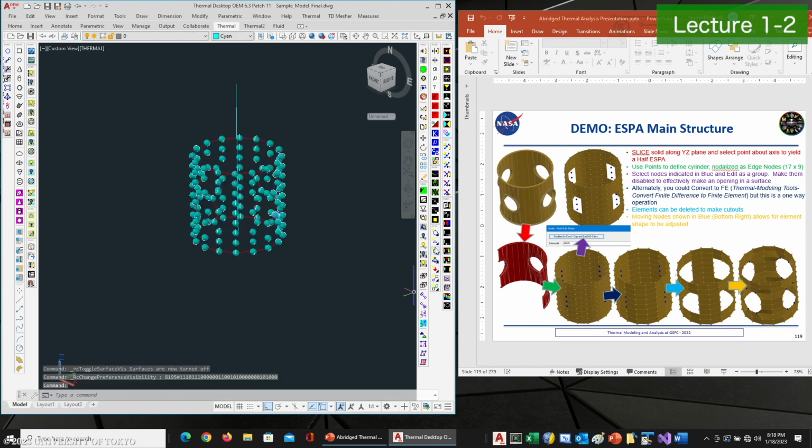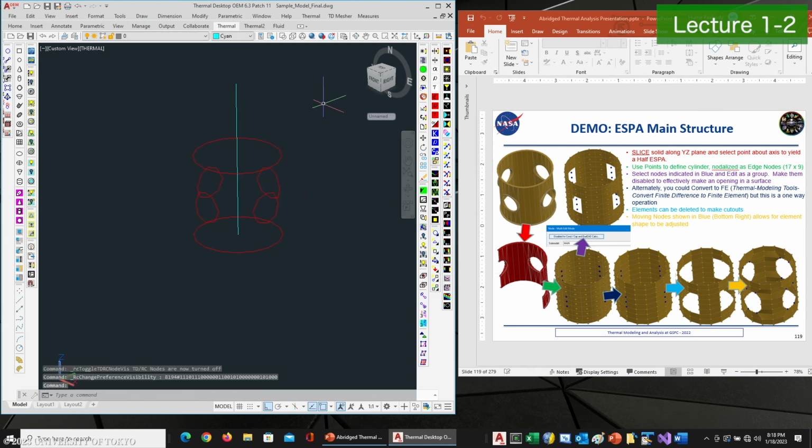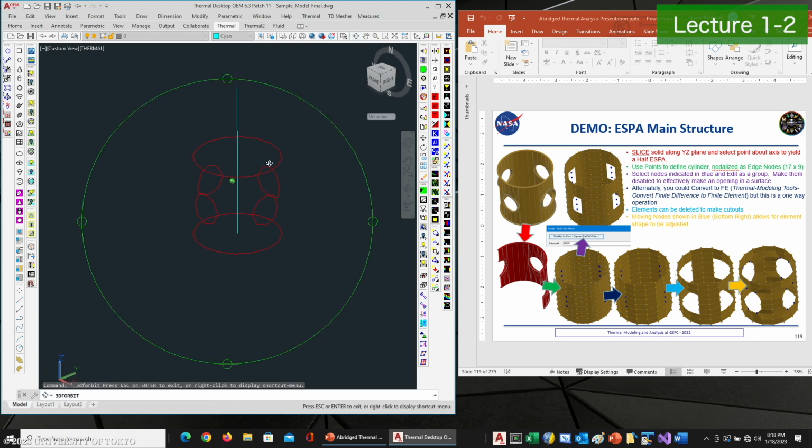And again, you have to hide the surfaces. That looks good. That's what I want to see. I've got free edges here. That means there's no other element along that edge. So I would expect it at this top and these sides. So that is the creation of this ESPA structure.